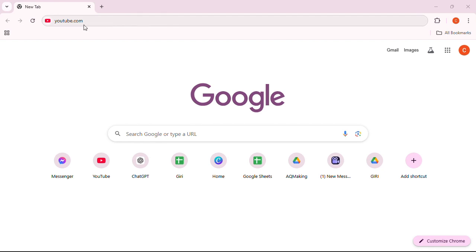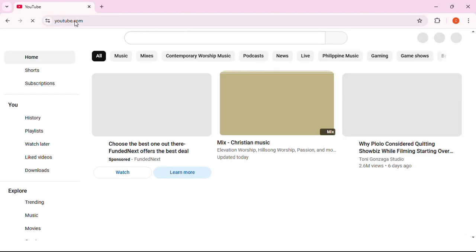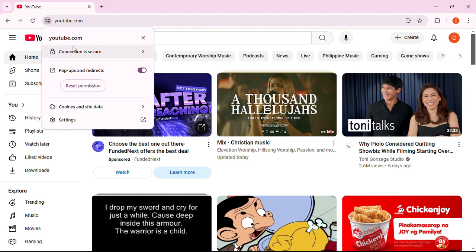First, let us look at how to disable the pop-up blocker for individual websites. Open Google Chrome and go to a website. On the left side of the URL bar, you will see a little padlock icon. Click on that. If you see the option to toggle off pop-up blocking, simply turn it off. You can toggle it back on any time.